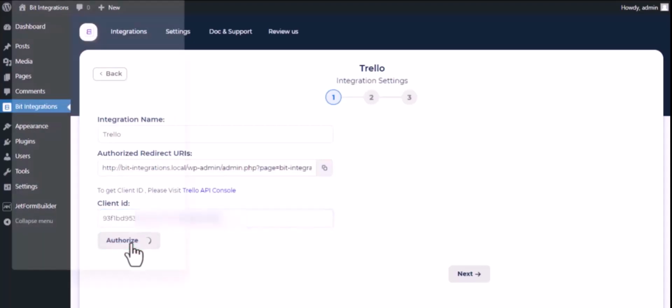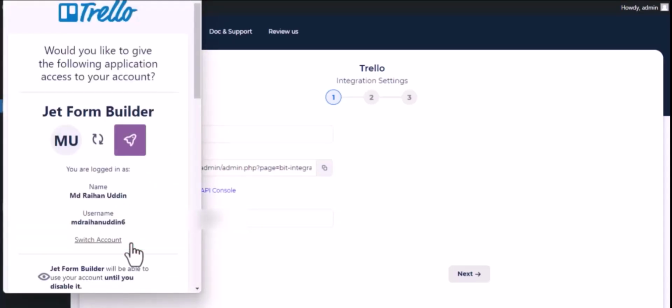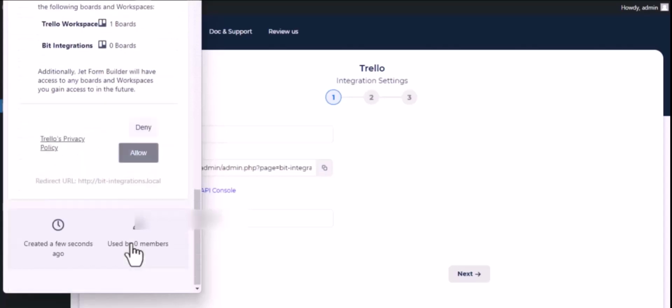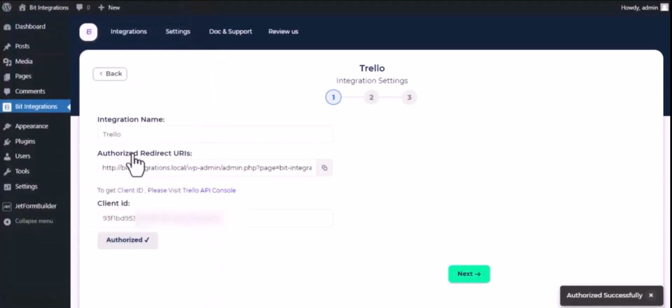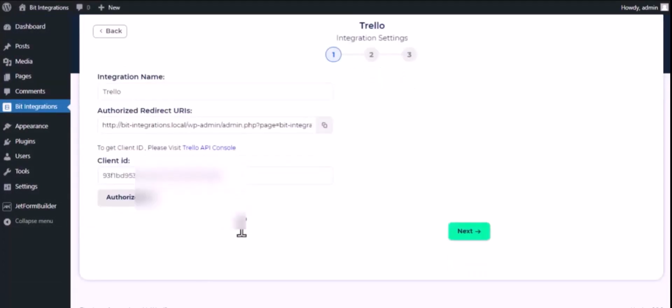Now click on Authorize. Scroll down and click Allow. Authorization successfully done. Click Next.